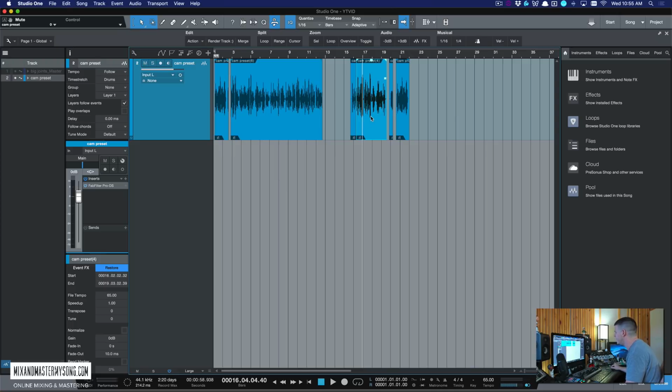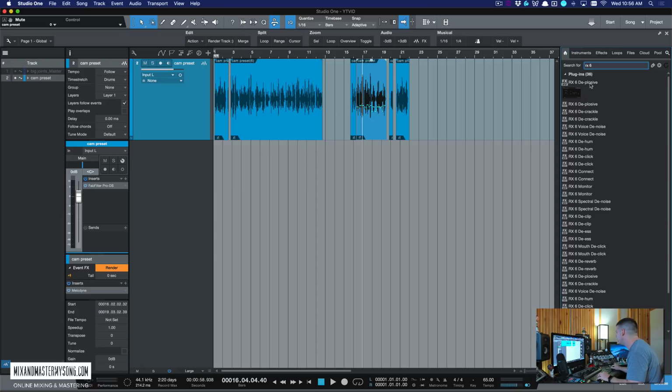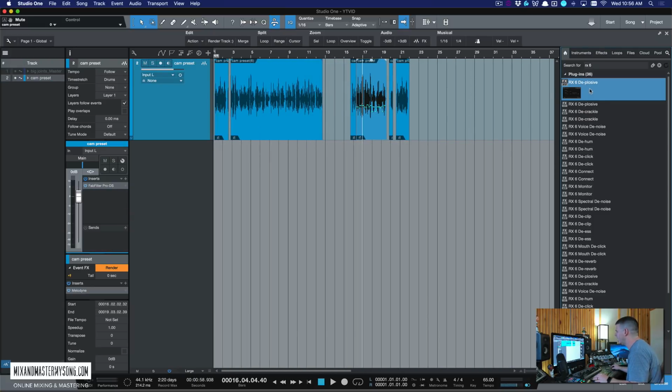Let's say that we wanted to use RX6 or RX7's deplosive, right? You do need to hit restore before you would put it on here. But here's something else that's really cool. You can search here for your RX. I got RX6 deplosive, right? And you can't just drag it on. If you drag it on, it goes to here, right? But if you click option drag, look, you can add it to any of them, right? So you can just dump it right on there.